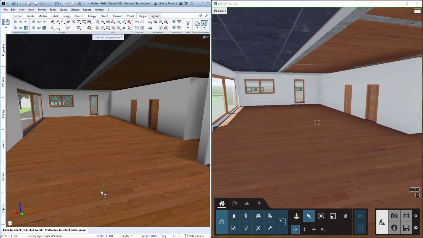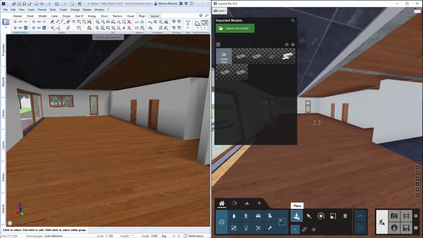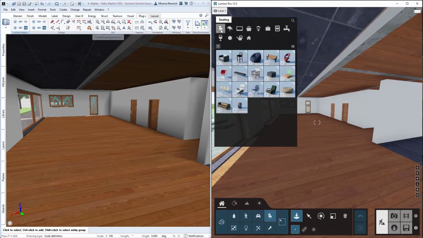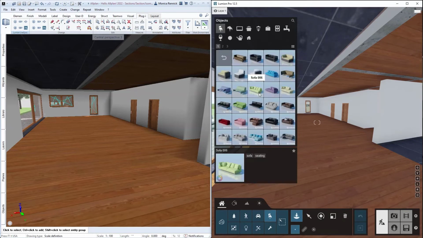You can also make changes in the Lumion model and maintain the link to Allplan. You may want to use furniture or other accessories from the Lumion library. You can also change materials or textures. Trees, scenery, people, and animals can be easily added here.